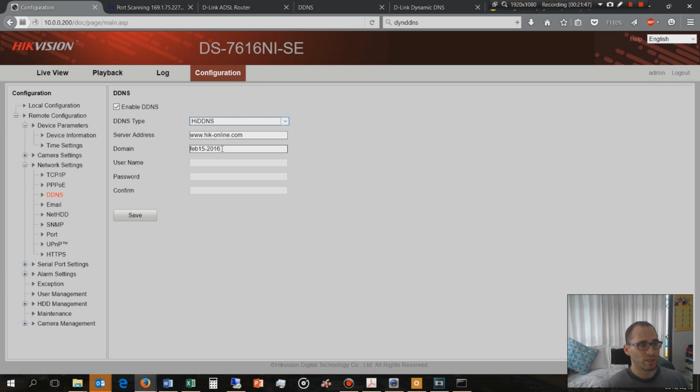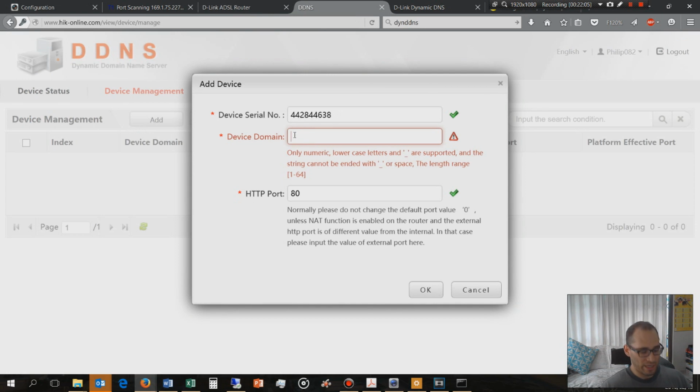So you saved it. Now do you see this domain? That is the name, which means if you are on the internet and you're looking for Feb 15-2016 at HikOnline, they will point you to your NVR. And that is the purpose of the DDNS. It'll make more sense when you see it. Let us go to the domain name. What did we call it?